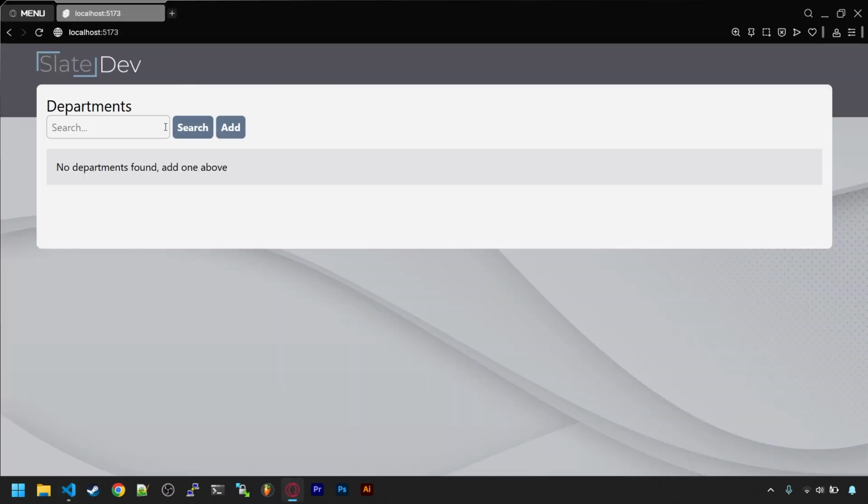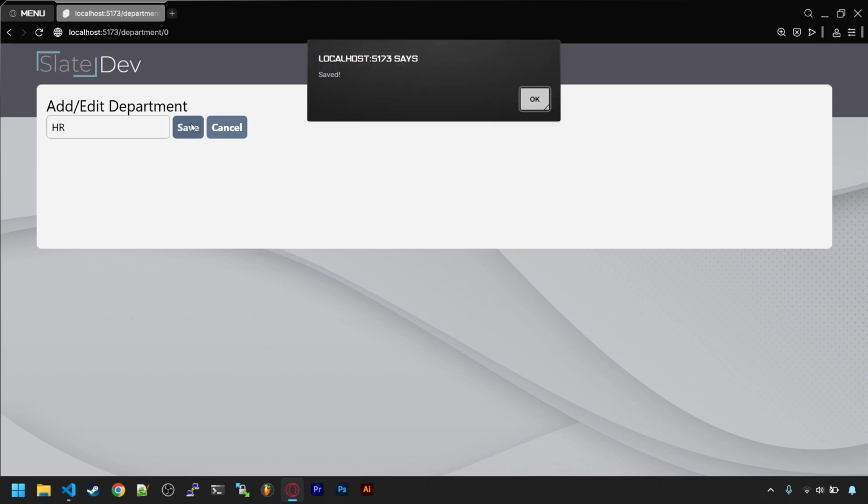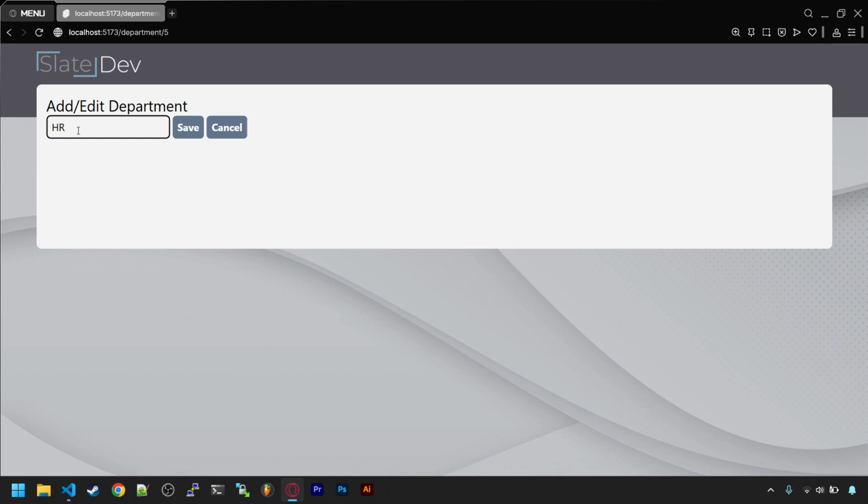Here you can see if we type in a new name and click save, we see the saved alert. If we click out of that, we are now taken back to the list of departments, and we can see we have something in there now. Also, we can click on edit, and we are taken to the page which has HR already filled in, and we can alter that if we want to.